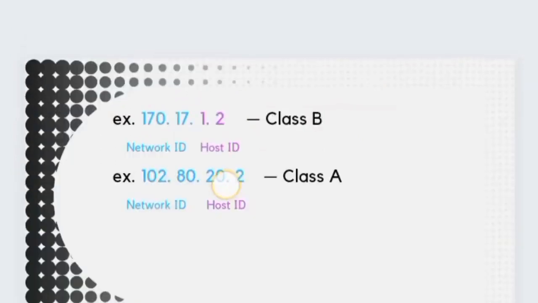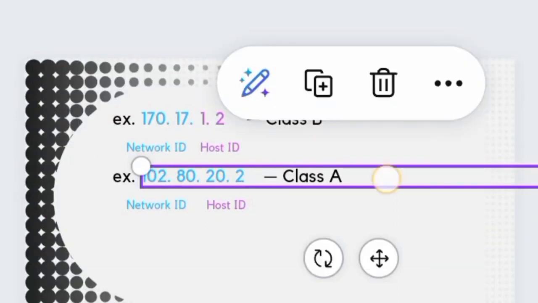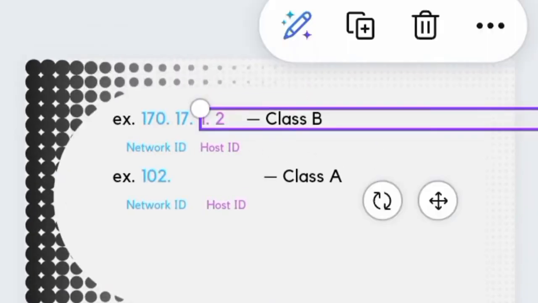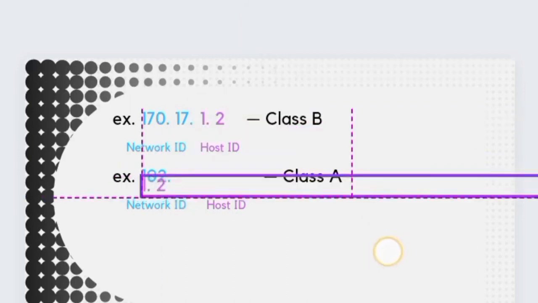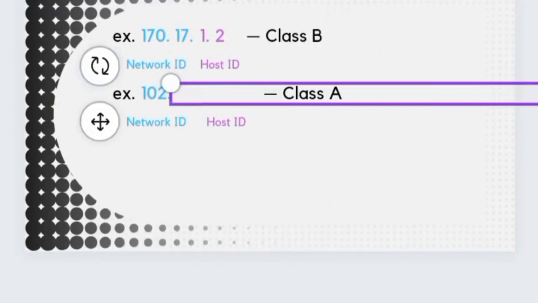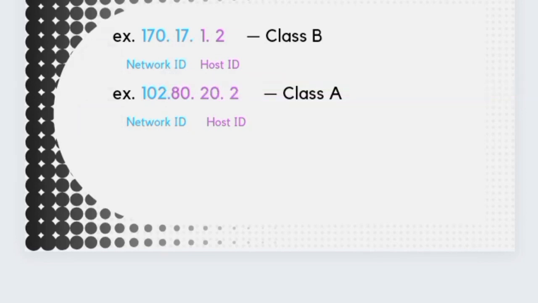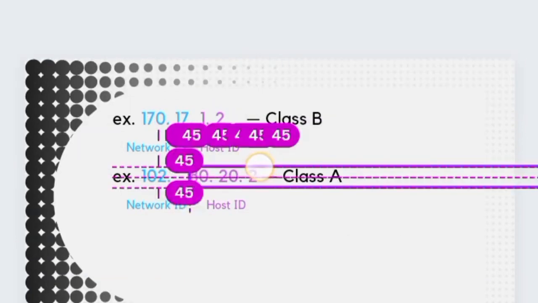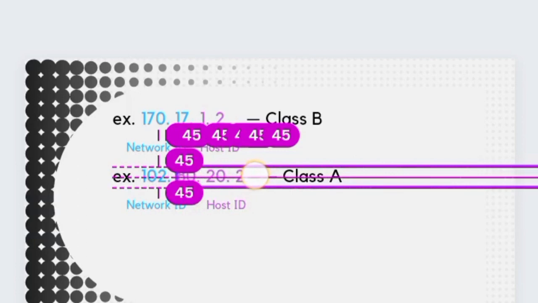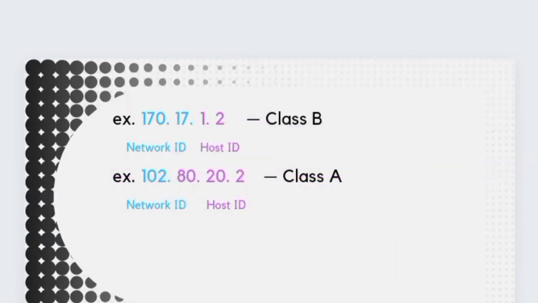It's class A. Then for the IP address, let's find its network ID. The network ID is 102. Then the host ID is 30.20.2. So that is the network ID of example number 2, and the host ID is 30.20.2.